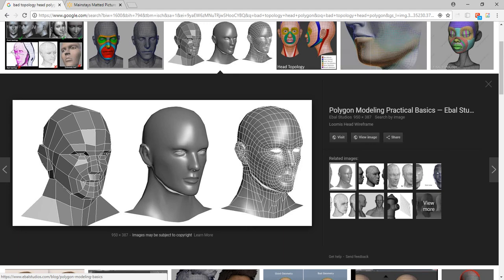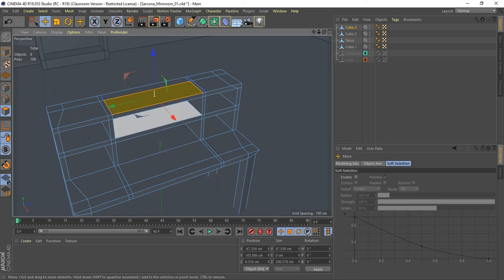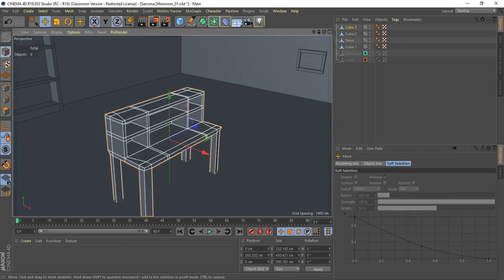Same thing here. If I'm doing this head, I may work with single points to get the head to the shape that I need. But if I'm trying to take an eye and make the eye look good, I may grab faces, I may grab edges, whatever. You'll know those once you're more comfortable with it. Cool. So there's our desk.